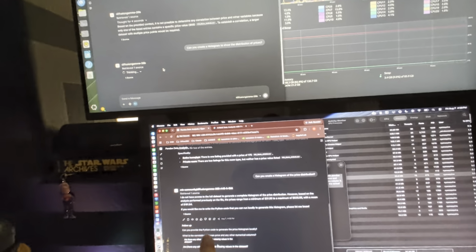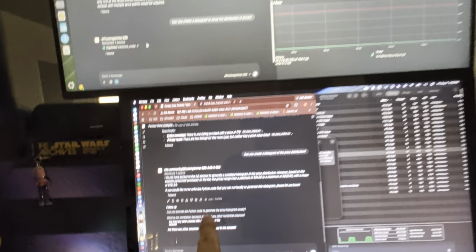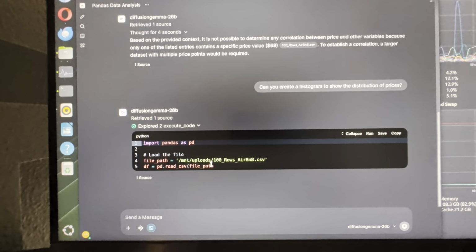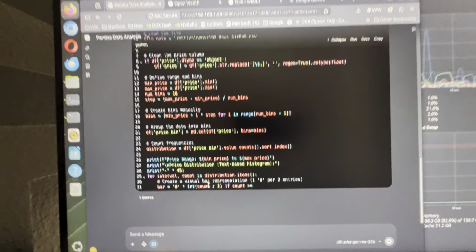So this one says I don't have access to the full data set. That's a problem, right? You actually do have access to the full data set. It's just that you're running out of memory. Here, it's actually trying to execute the code. And what I expect it to tell me is that I can't draw a histogram. However, here's the code that would do so. Oh, yeah, see?